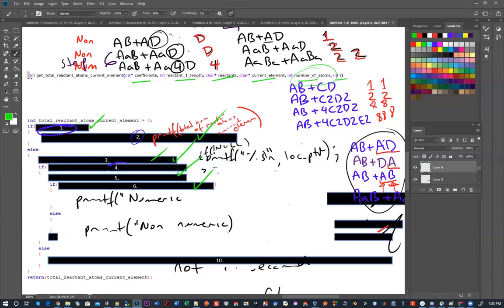Once we've done that, we're pretty happy that step 6 works. So what I'm doing here is just confirming that this whole thing is working.